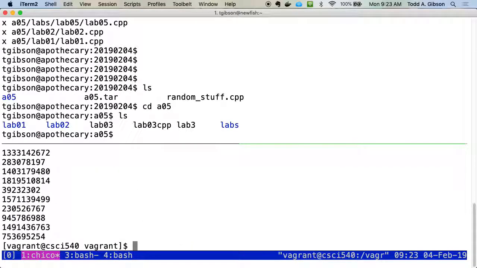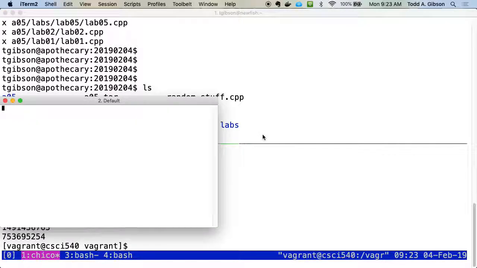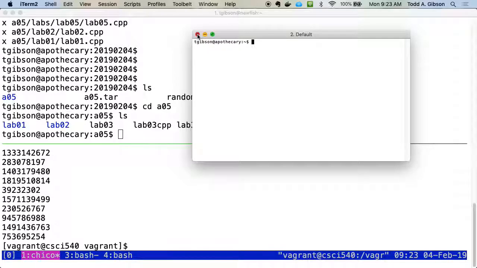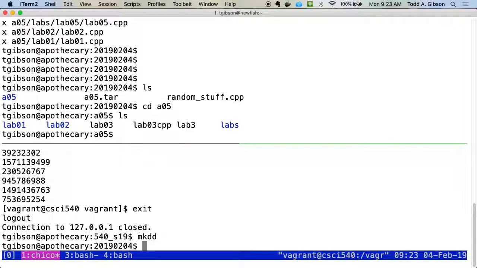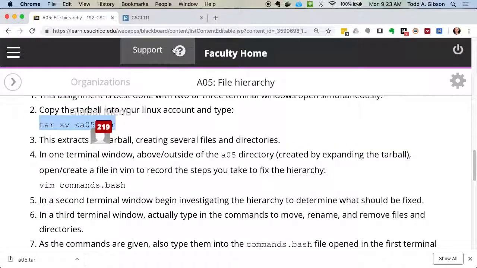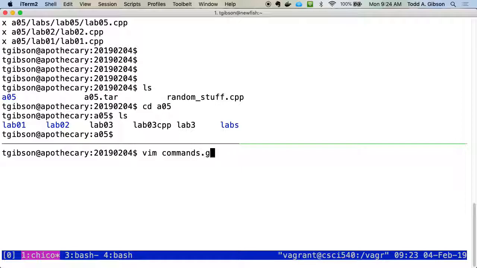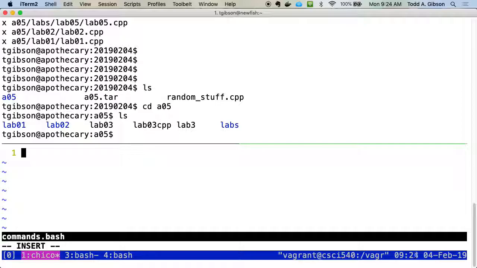But as I said, I want you to open up another terminal window. I've got mine nicely separated, but I could literally just open another one of these and run them side by side. I'll do it this way. It's asking you to open up your editor, something called commands.bash. I suppose, strictly speaking, it doesn't matter what you call the file. In this file, you're going to describe to me the steps that you do to fix up this mess of directories and files.